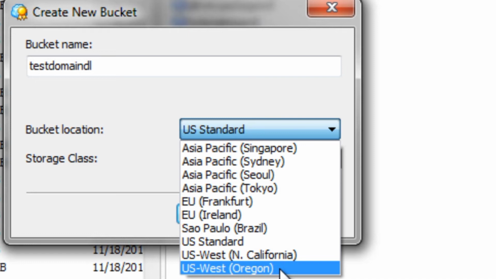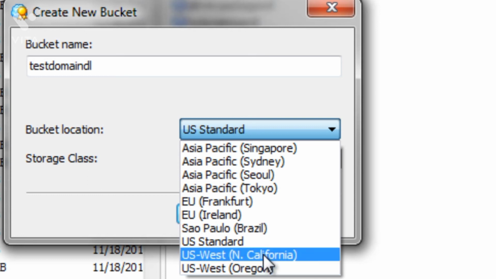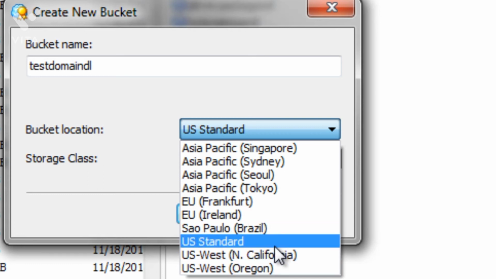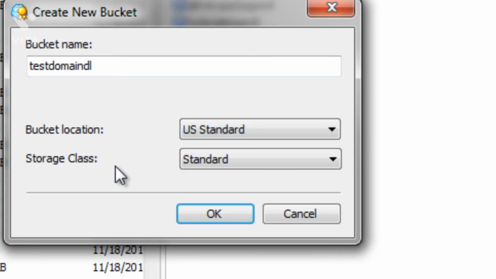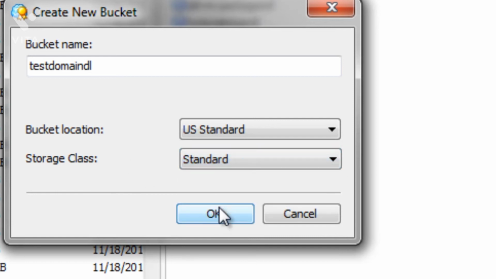Instead, I recommend that you choose a bucket that is closer to the majority of your audience. So yes, if you're in the US and most of your audience is within the US, then choose that bucket. If you're in Sydney, Australia, but most of your audience is within the US, then I recommend choosing the US. Next it's going to ask you for storage class, but I would leave it at standard and I'll click OK.